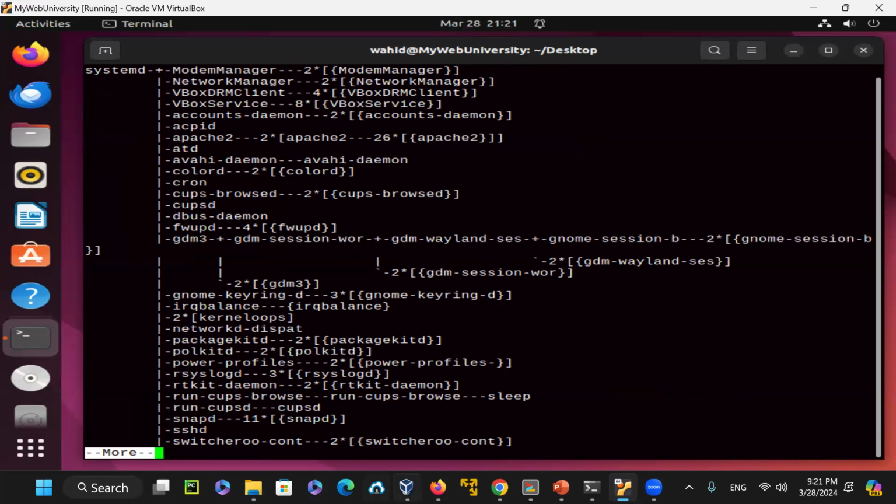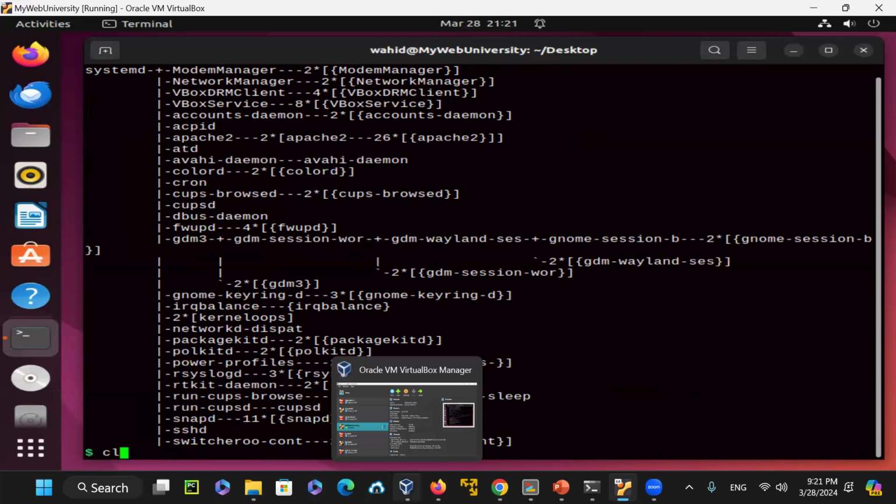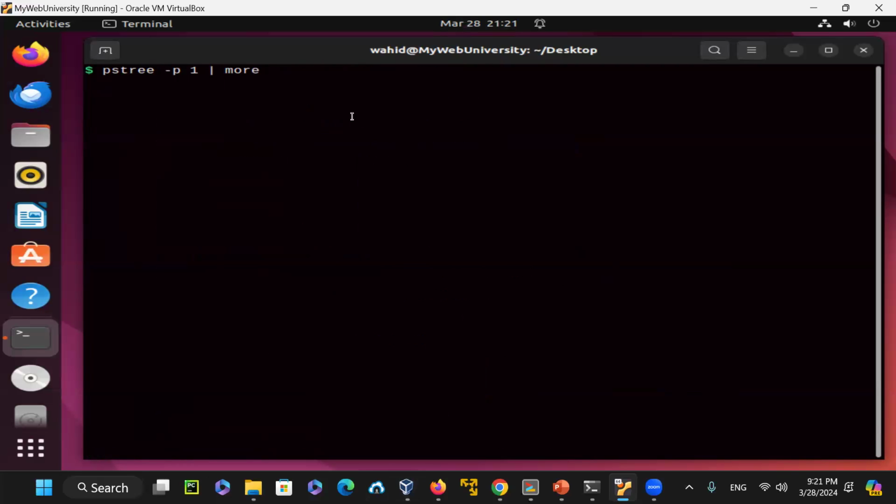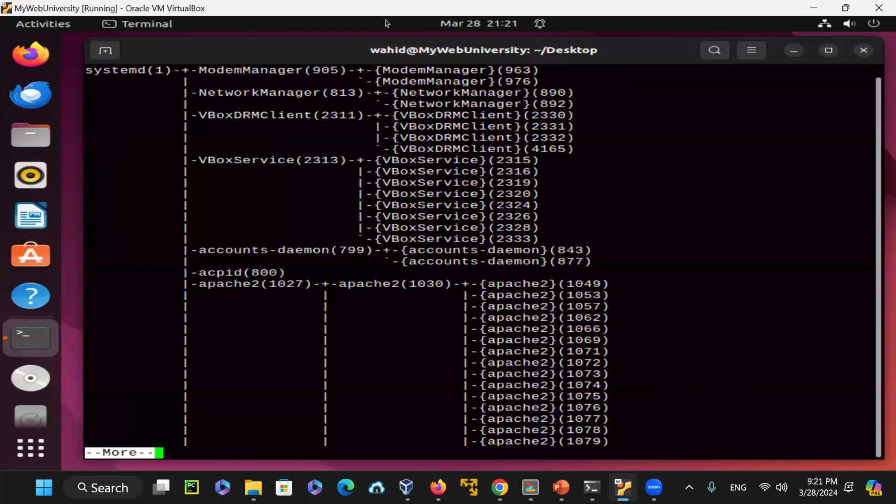But if I want to go for each one of them, instead of just that, I could say give me the minus P, meaning show me the process ID of it. So it is this one, invoke this one. And now if I want to just say for model manager for 905, and see these other processes that are a child process of it, 905.